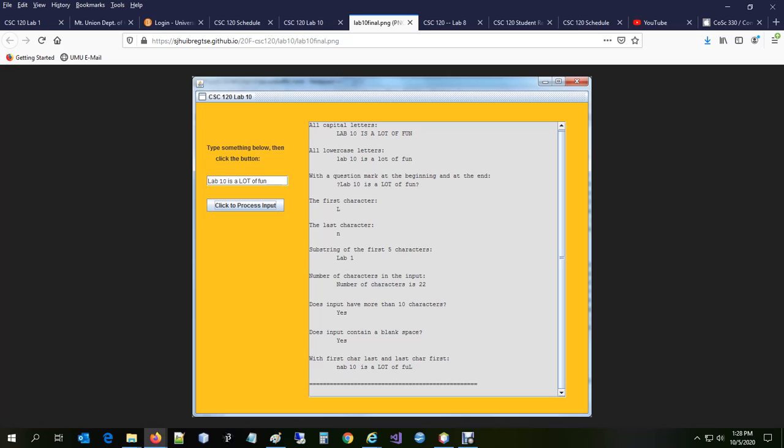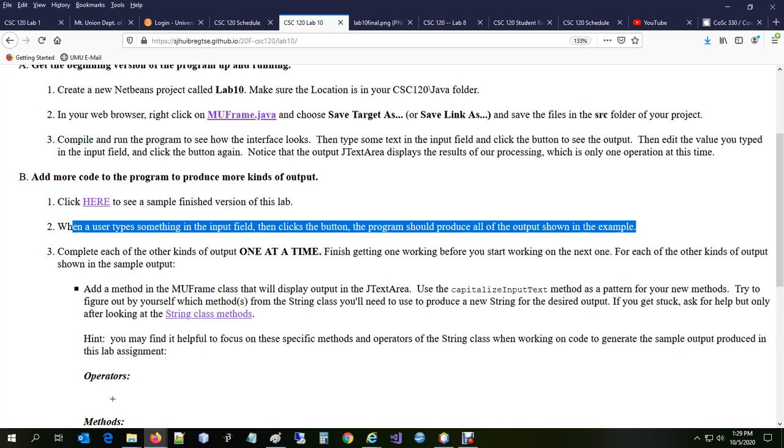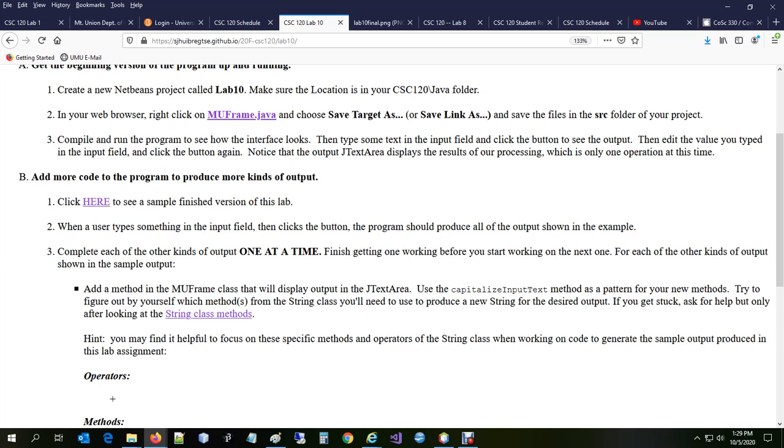Now, the way to do this is to add one method at a time to your program. So you're going to be building your program piece by piece, and I'll go through the first step here to show you what you need to do. When the user types something in the input field, the program should produce all of the output shown in the example. So you want to complete each of the other kinds of output one at a time.